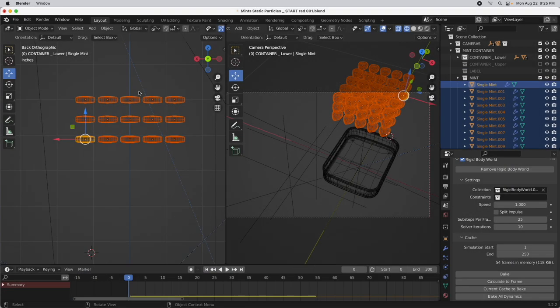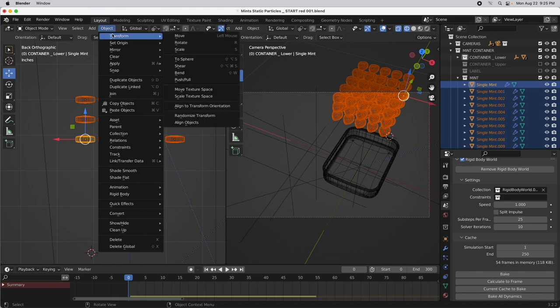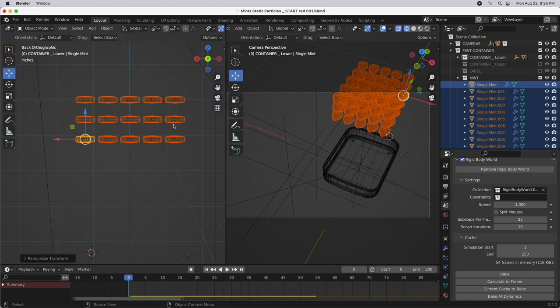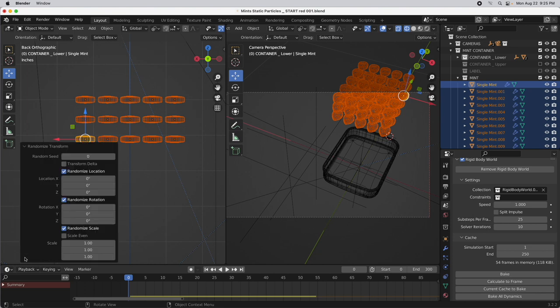So let's come in here and do something pretty cool. I'm going to come up here to the object menu, and we're going to come down to transform, and then we're going to switch all the way down here to randomize transform. Nothing's really going to initially happen until you expand out the options down here. And I want to randomize these just a little bit along the z-axis.